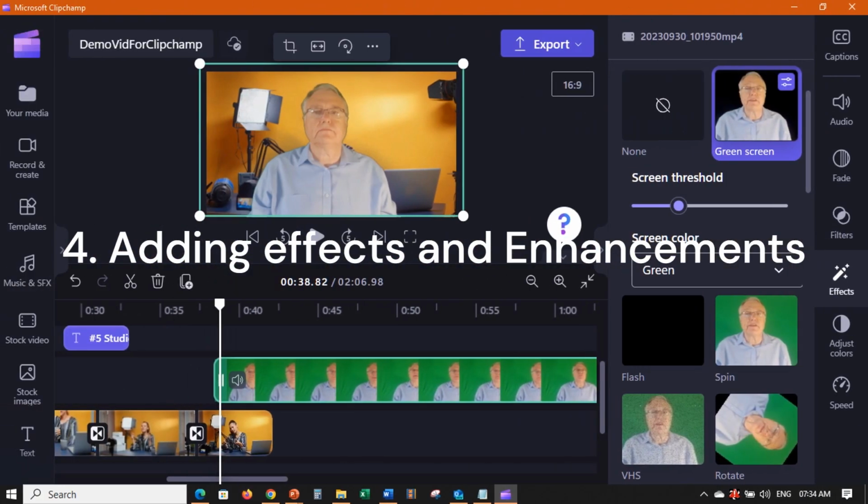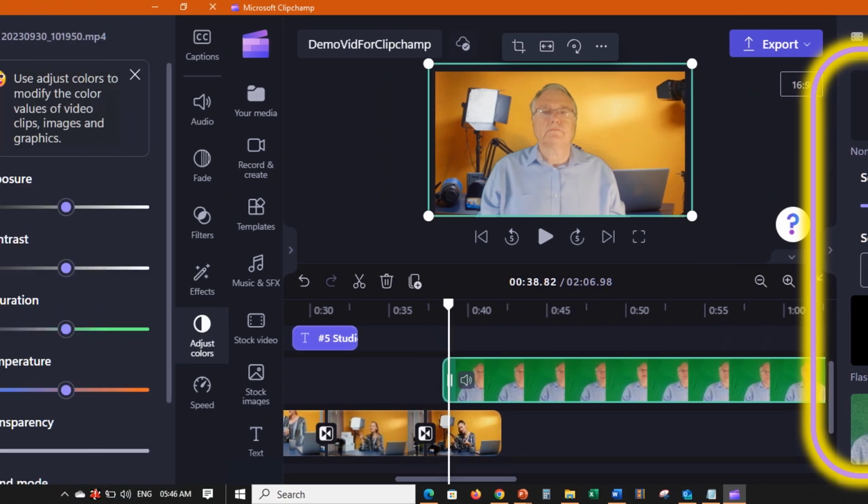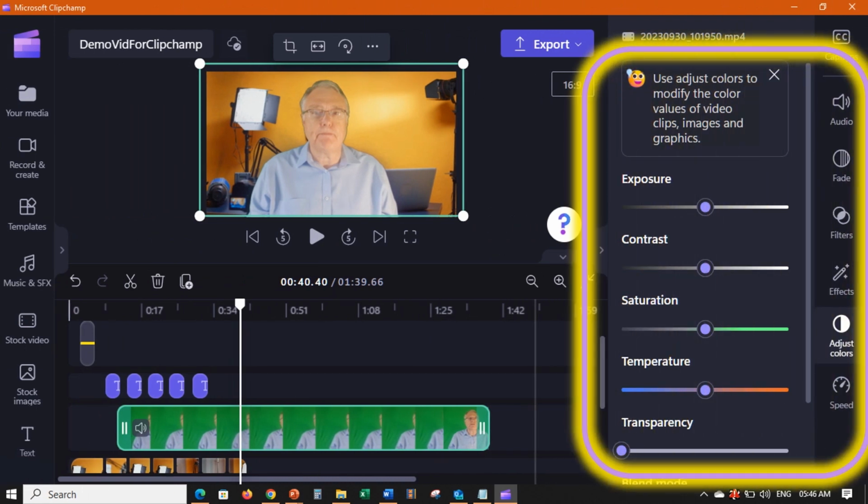Videos can be enhanced with various effects from this pane. It all depends on what you want to achieve with your video. I use the green screen effect all the time. It allows me to replace my background with other images or video clips.